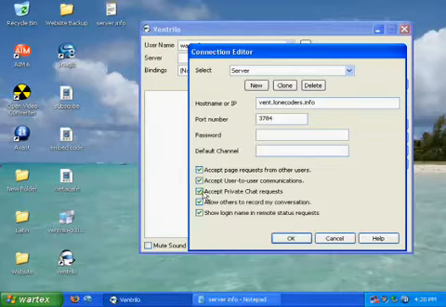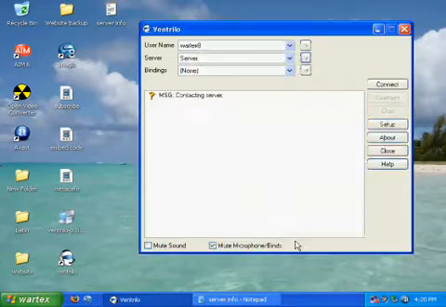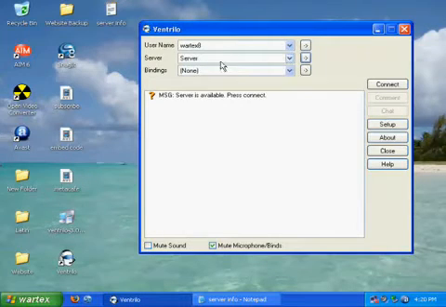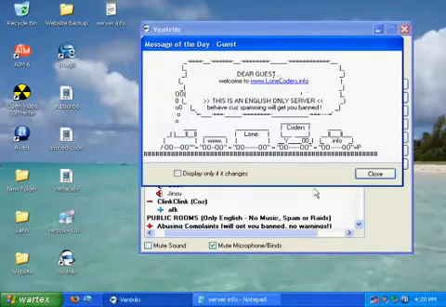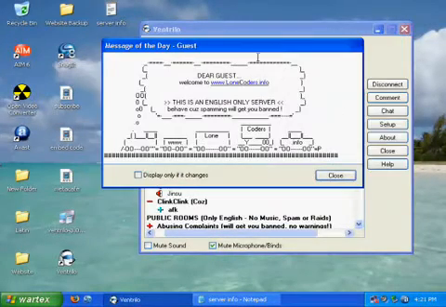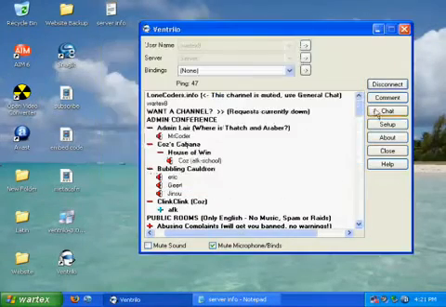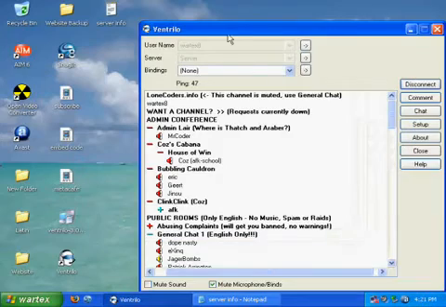And you can choose all these little options you want. If you want to accept page requests, user-to-user communications, private chat, and other. Once you do that, hit OK. And right now, they're both set up, so now you can just hit connect on the right hand side, and it'll connect to that server. In this case, they chose a little picture of a train, and you can just close that. It's really not important.